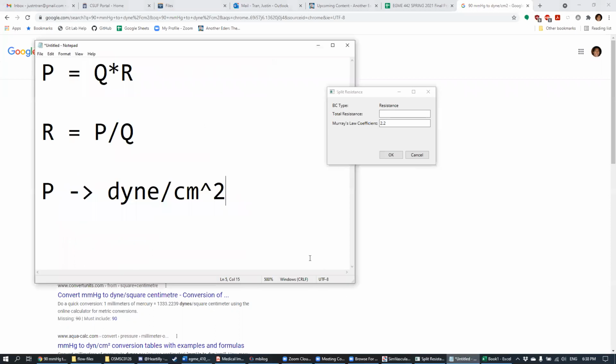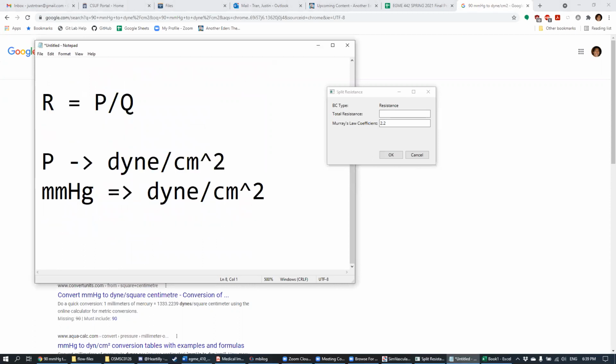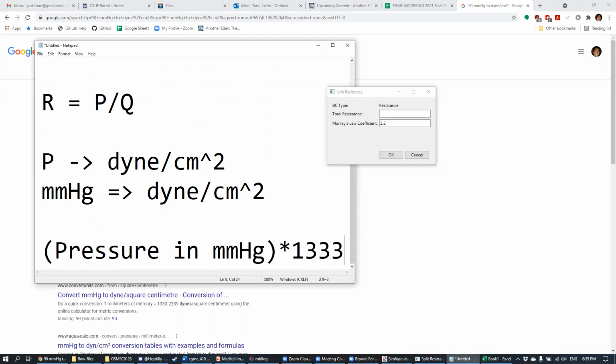But actually, the conversion from millimeters of mercury to dyne per centimeter square is really easy. To convert this, you take your pressure in millimeters of mercury and multiply it by 1333. This will convert your pressure from millimeters of mercury to dyne per centimeter square.